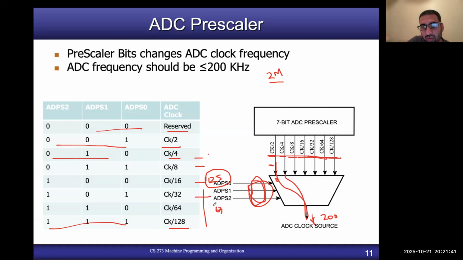So the clock frequency starts reducing. The lower the clock frequency that you feed to the ADC, the lower the speed at which the ADC will operate. So what we want is the highest value which is less than or equal to 200. In this particular example, the highest value which is less than or equal to 200 is 125. So we can use this one, right? Any questions?